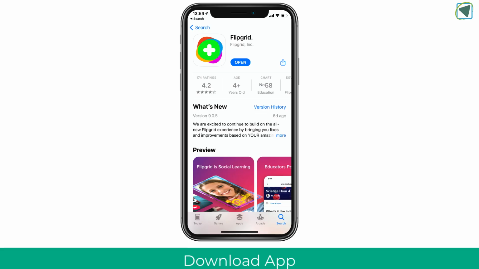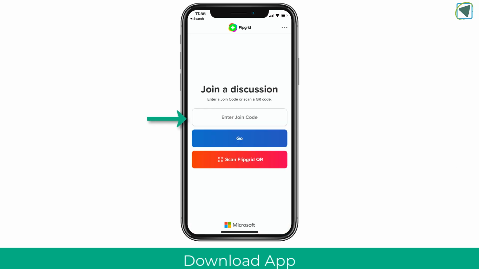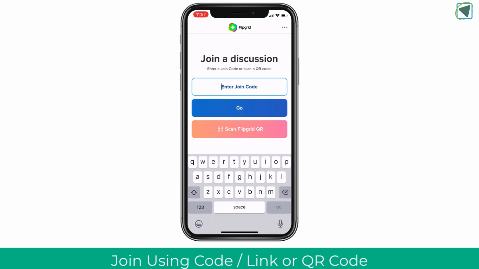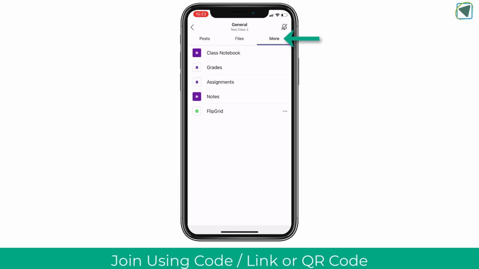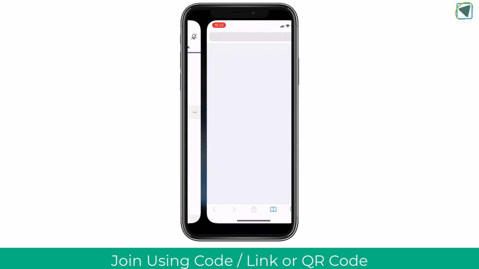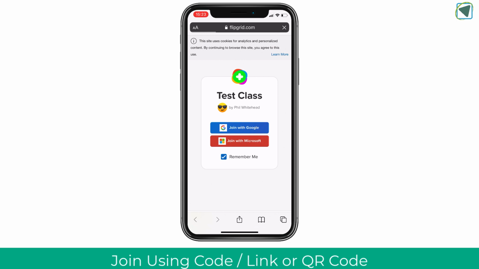So the first thing to do is download the FlipGrid app onto your mobile device, and once you've done this, you'll be able to enter in the code. Now the code is normally the class code, but it can sometimes be a link direct to the discussion as well. And once you enter that in, you'll be able to log on. You may also see the link added on things such as Microsoft Teams, and you can click More and choose FlipGrid to log on as well.